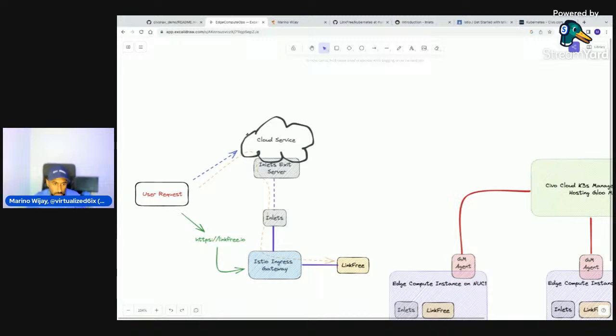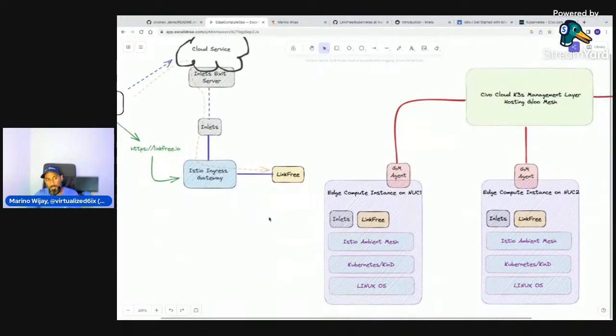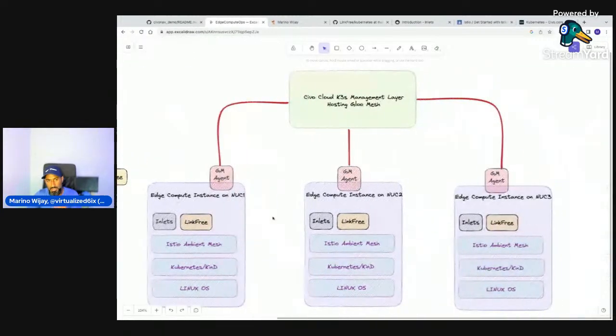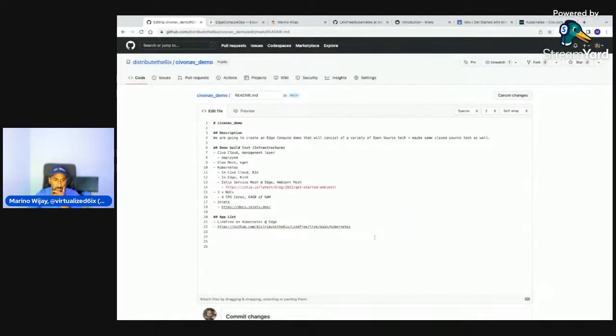So my request really goes to the cloud service when I'm really trying to go to linkfree.io. But I have what I need for my demo in terms of an architecture. I'm not done yet. I still have a bunch of things I have to do. So I have a couple of minutes. Let's go ahead and make some edits here.